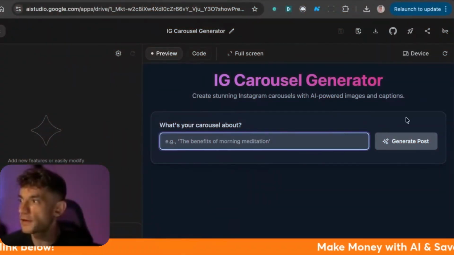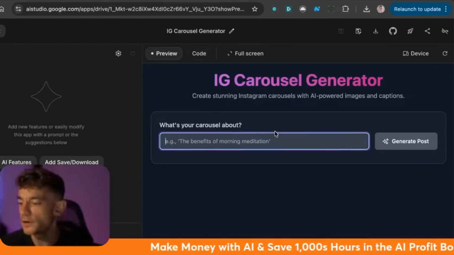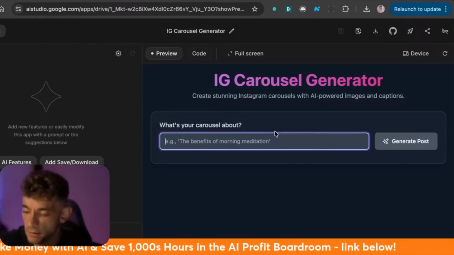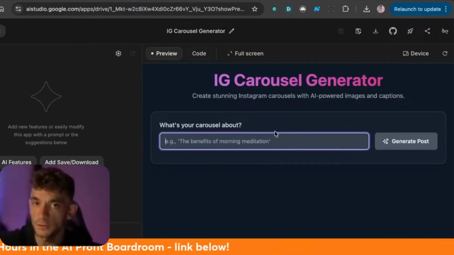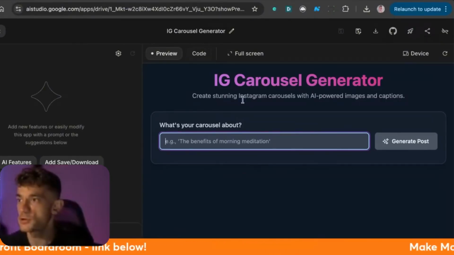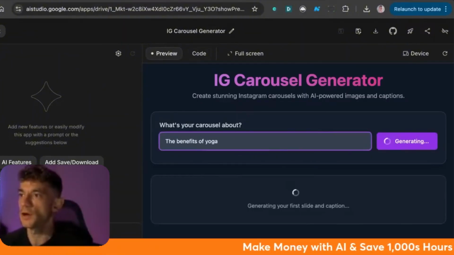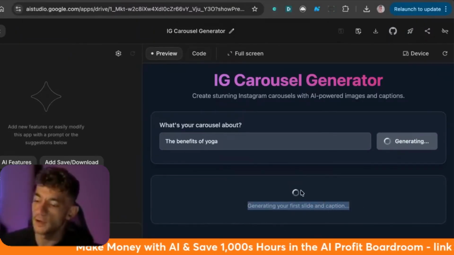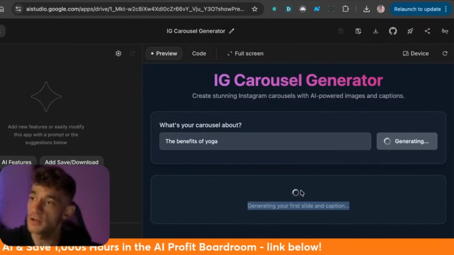And inside here, we can also generate IG carousels. Now, this is interesting because you can basically generate images for Instagram with AI along with the carousel information. And if you want to generate more images for your Instagram carousel, it works as well. Let me show you an example, right? So if we put, okay, the benefits of yoga, we'll type that in, and that's going to generate the first slide and caption for our Instagram carousel. Now, as long as you're happy with that, then you can generate more and more.